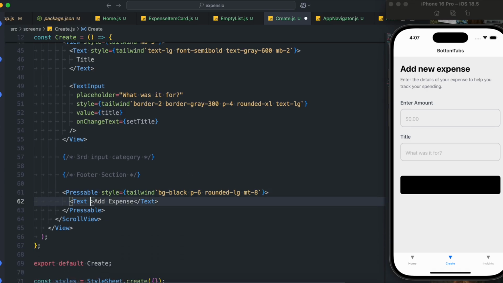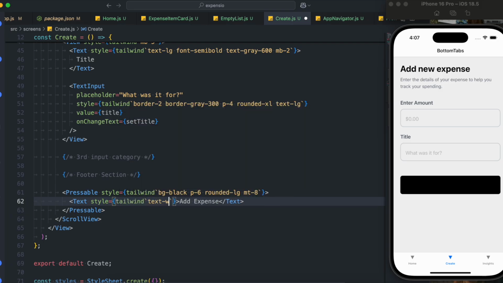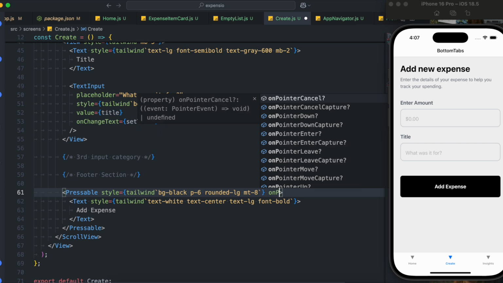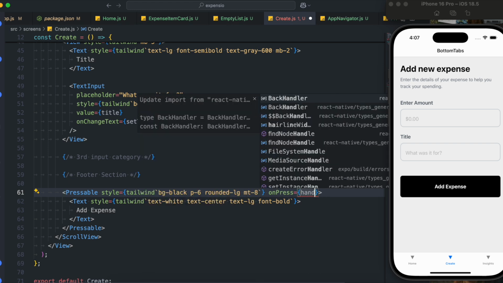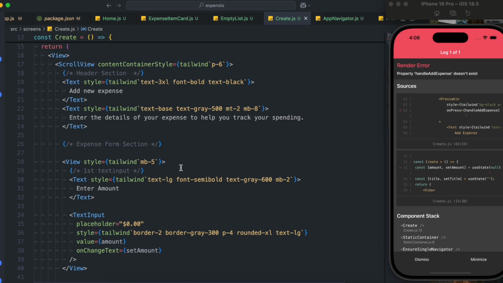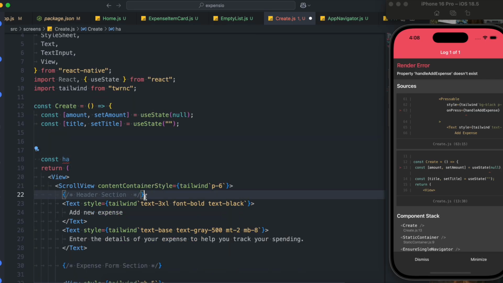And the text is not visible, right? What we will do is we'll give text white, text center, text lg, and font bold. Yeah, now that's perfect. And on press of it, we are going to create a method called handle add expense. We have not created this method, we'll create it in a while. It gives us an error that this method doesn't exist. Of course we know, so let's create that.